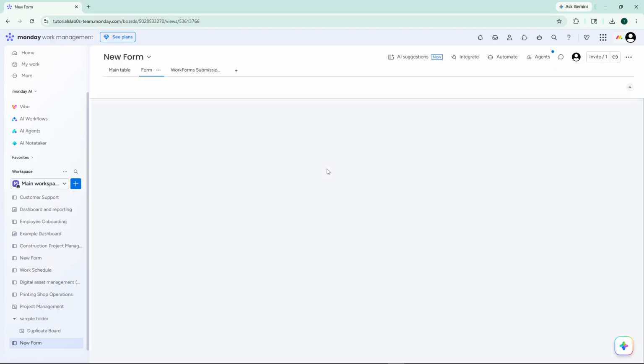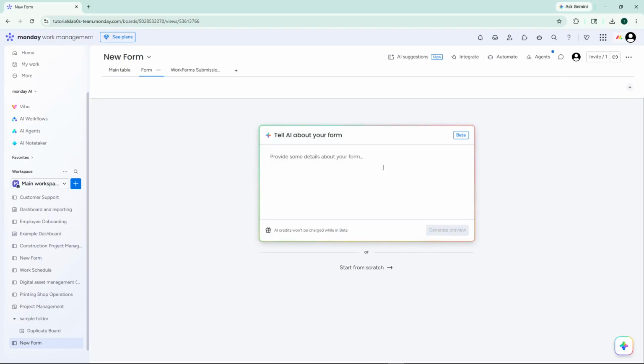After selecting Form, you'll be taken to a new screen where you can set up your form. Here's where things get interesting. You'll notice a designated field where you can type a prompt. This prompt tells Monday.com what kind of form you want to create. For example, if you want to collect customer feedback or inquiries, you could type something like customer inquiries in this field. The prompt helps the system understand the purpose of your form and what kind of questions might be relevant.